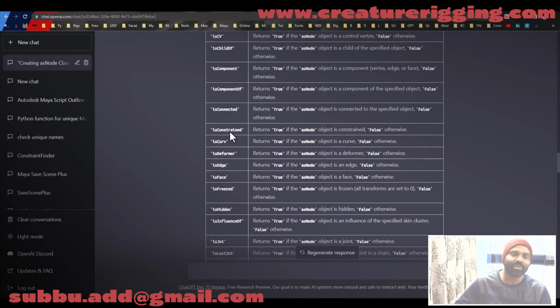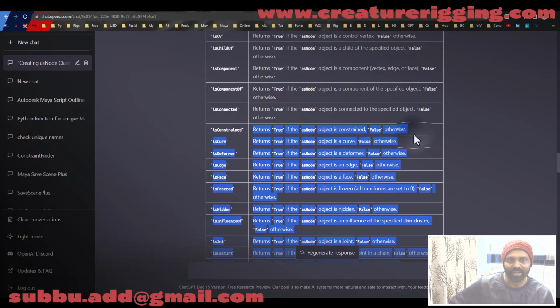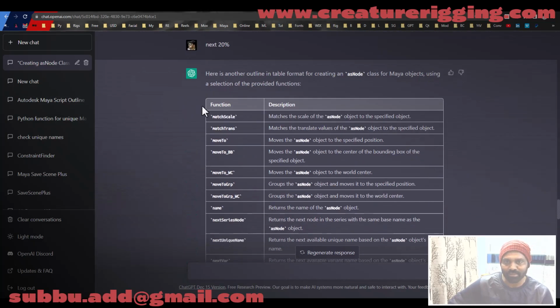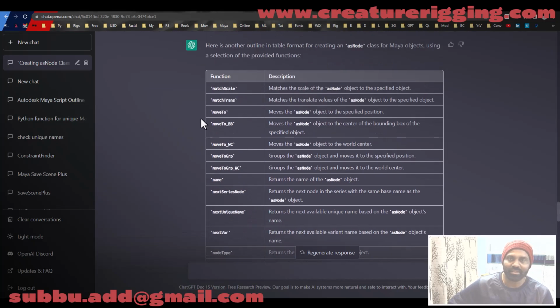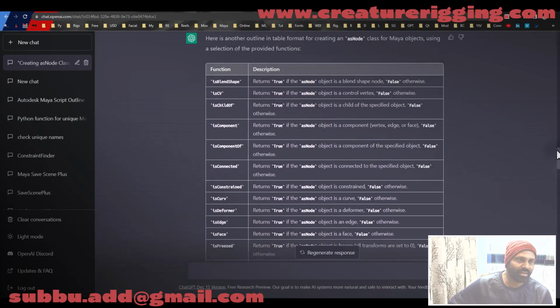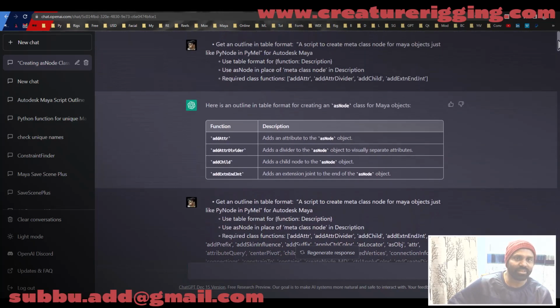Perfect, right? So I'm just querying whether this object is constrained to something or not. So it is going to return. Now what I can do is type "next 20%, next 20%". Then I observed later that in between these two batches, a couple of 5 to 10 functions are missing. Then I tried a different approach to resolve that issue.